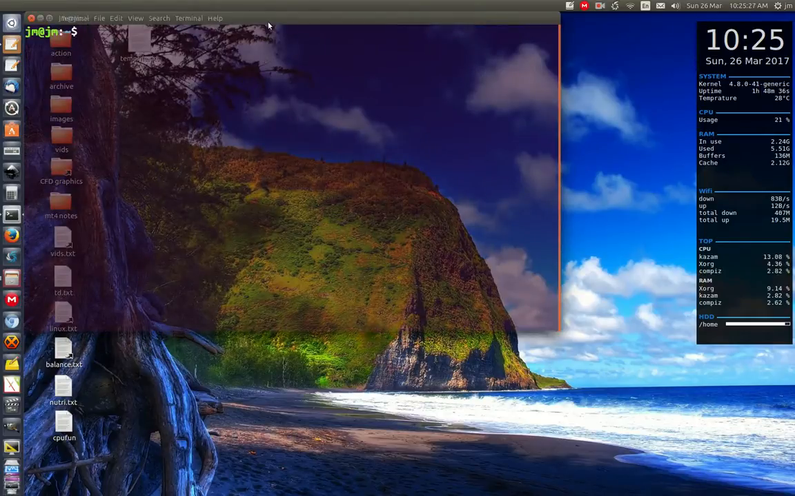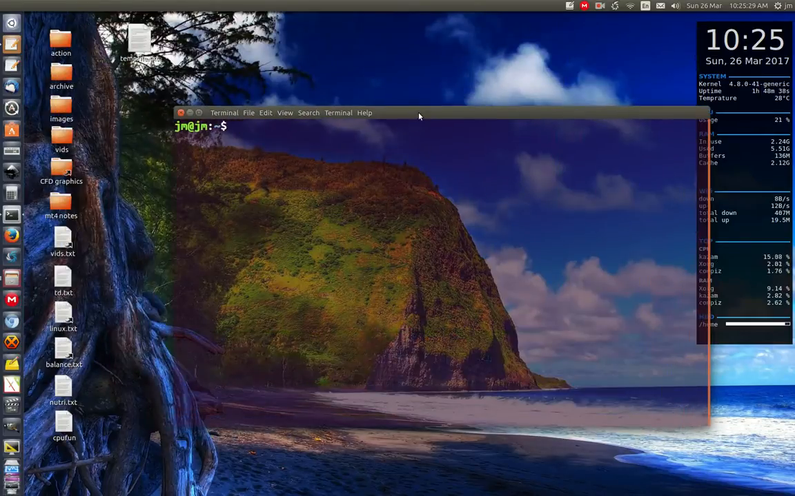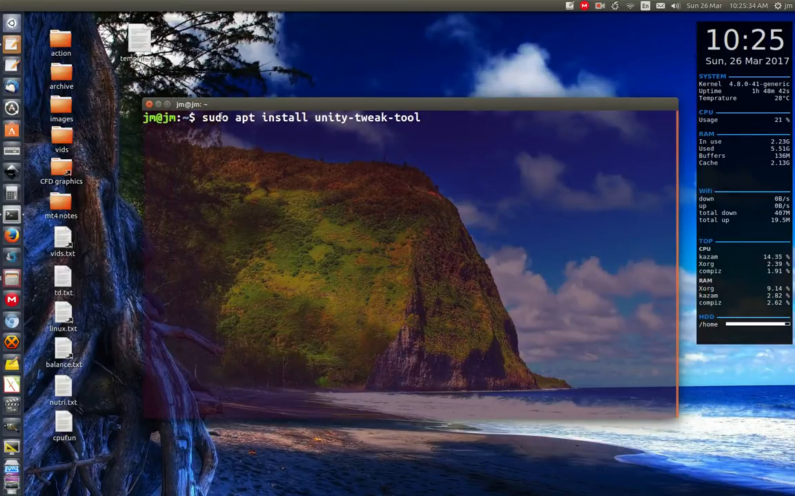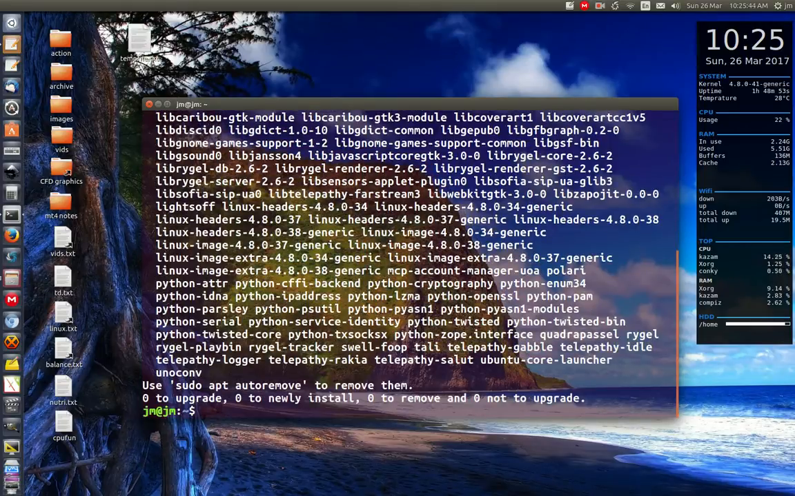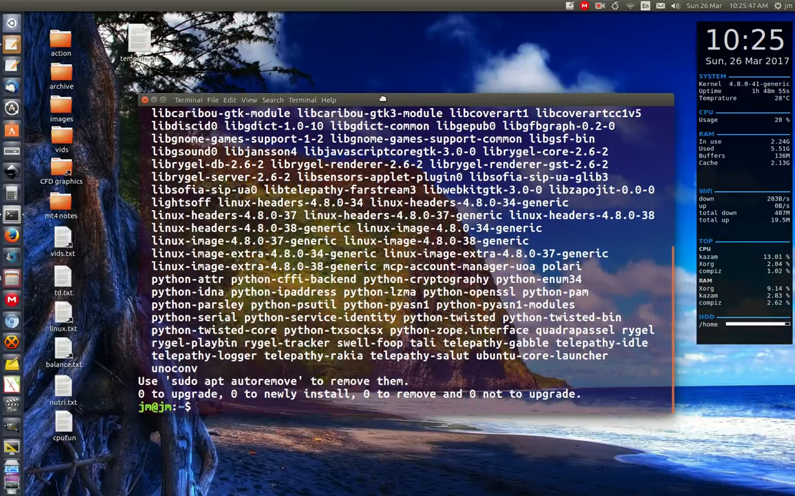First of all, you do need to install a program called Unity Tweak Tool. So I'll just install this just a moment ago. So run the following command: sudo apt install unity-tweak-tool, and hit enter there. Throw in your password and then follow the prompts. Now mine's just installed, so nothing further to do, but follow the prompts for yourself there.